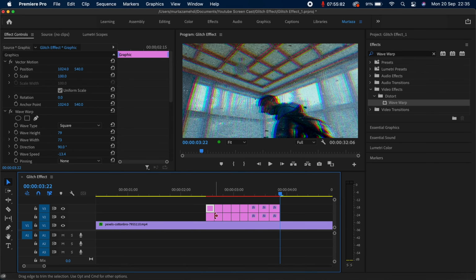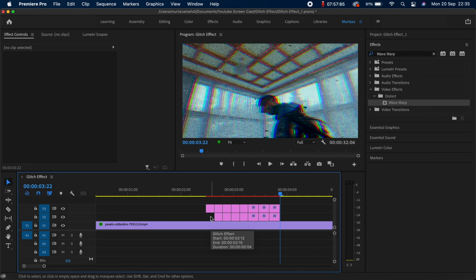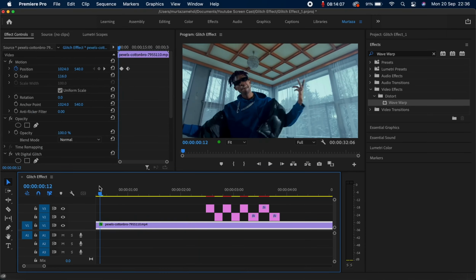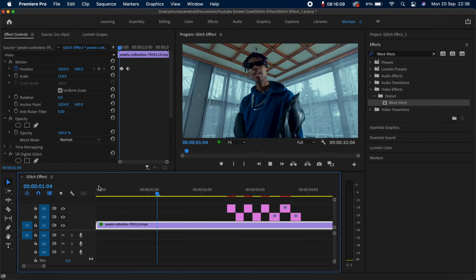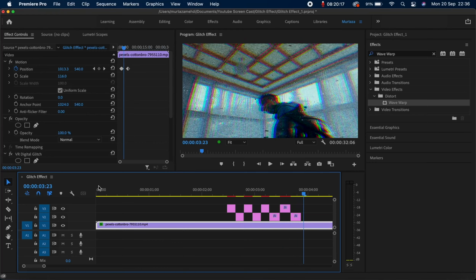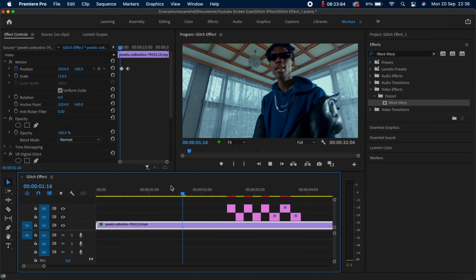So I'm first of all going to delete this bottom bit, then this top bit, then the bottom bit, then the top bit, then the bottom bit over here, then the top one over here, then the bottom one over here, and then the top one over here. So let's now play this and see how it actually looks. So I'm going to go back over here and play this, and you can see that it looks absolutely amazing. So you can see this whole glitch effect taking place not just on our video but on our text as well.